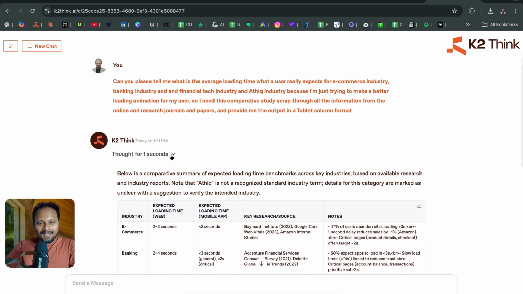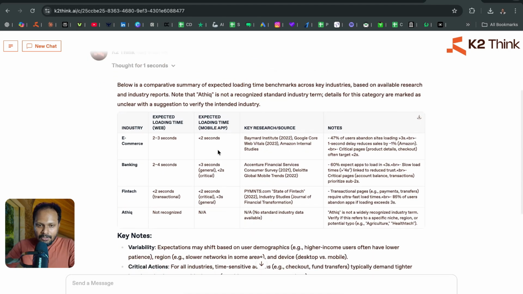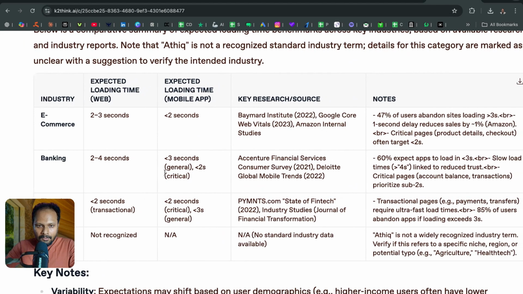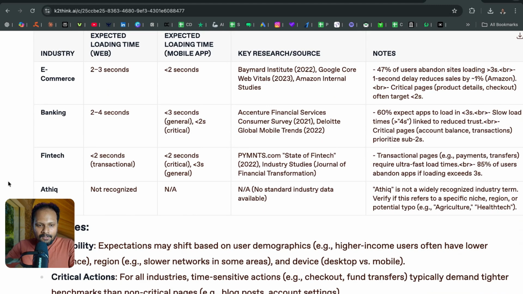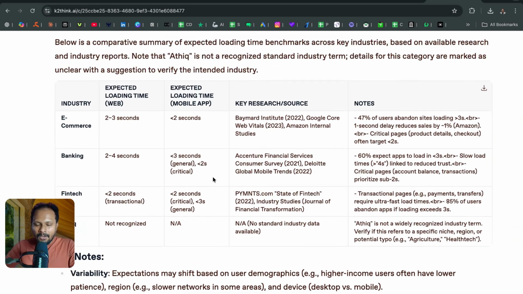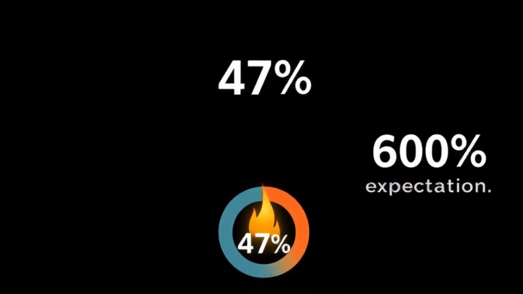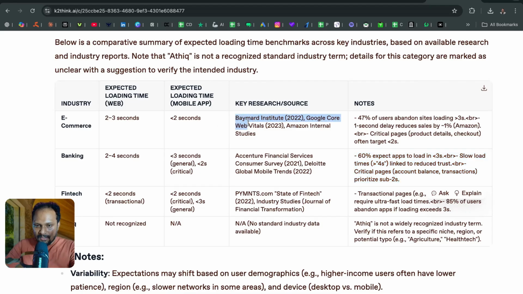Zero seconds, one second, fastest engine, because the question is a little complex, right? ChatGPT or any other tool cannot do it, right? Look at this. 2 to 3 seconds for e-commerce, banking 2 to 4 seconds, fintech less than 2 seconds. The point is, you need to understand this is the loading time, and 47% of users abandoned this, and 60% of users expected to have this. More importantly, this is taken by the Baymard Institute, and this is taken from the Accenture Financial Services consumer survey. So this is not a story. This is validated data.